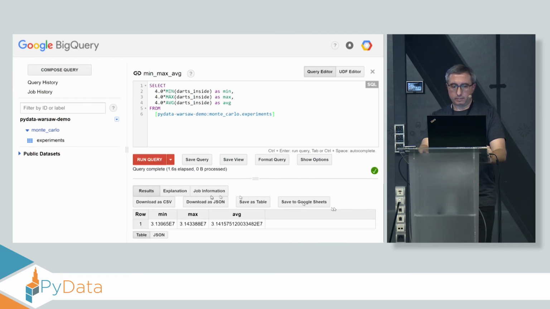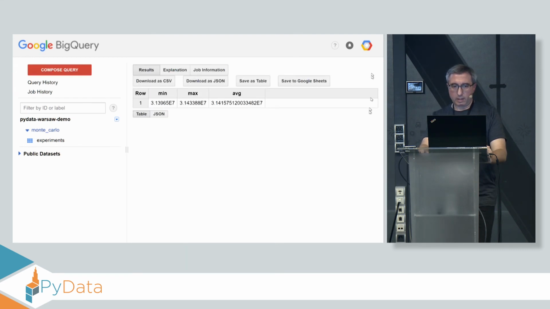So here, as you can see, I know that pi is between this value, and on average, I have this. So, which is already quite good. And let's try another one.